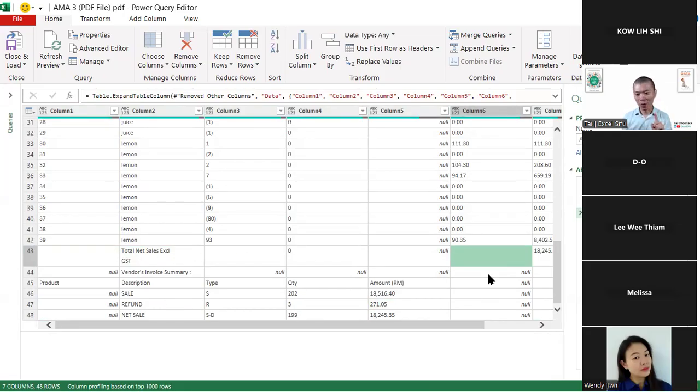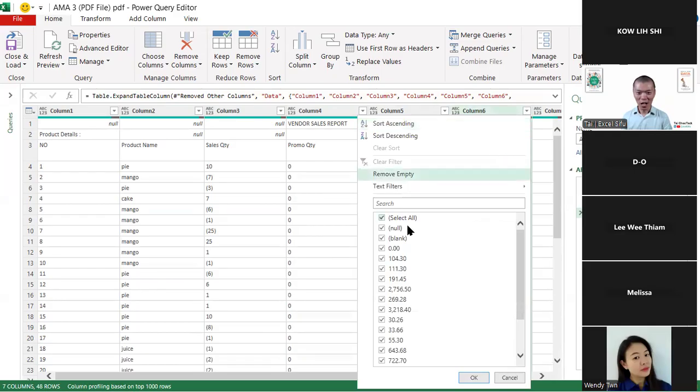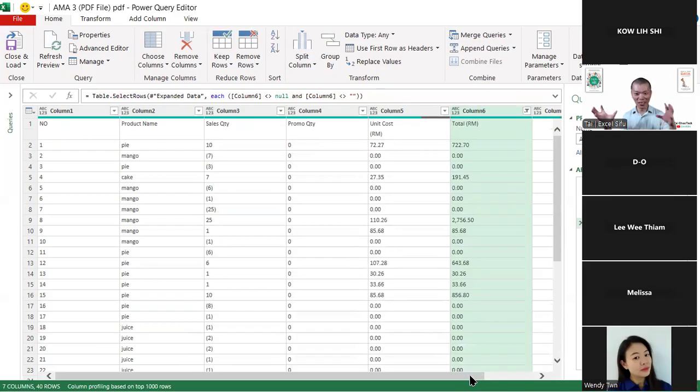Let's double check. Scroll up, scroll up, scroll up, scroll up. Okay, here, this is the header we want. The first 2 lines we don't need. Also has null. Bingo! That is the thing we want to filter out. Go to column number 6. Take this one, don't want null, don't want blank. And click OK.